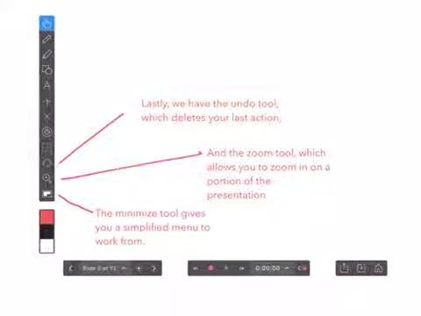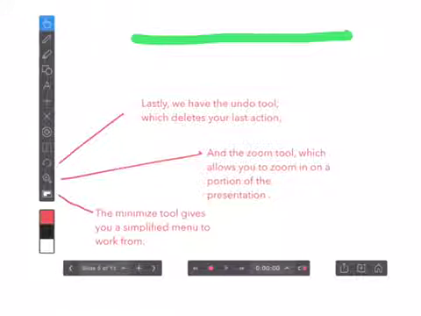So next we have a couple simple tools here. We have the undo function, which allows you to undo your last function. So we'll test that out right here. I'll draw a line and say I don't want that anymore. It's the last thing that I did, so we can undo. We can also redo by pressing that button.